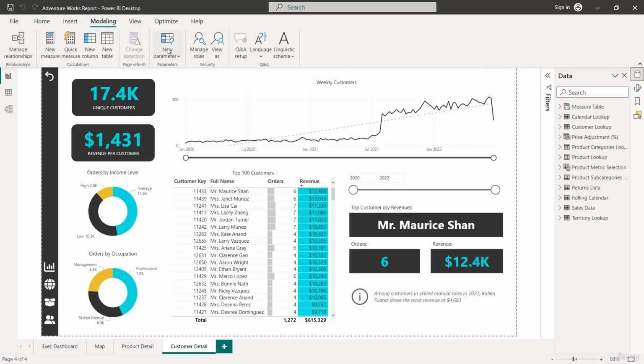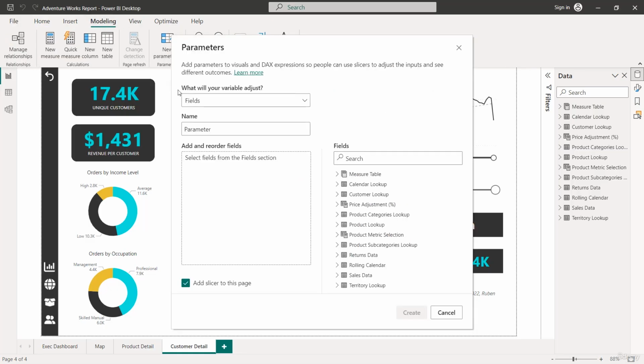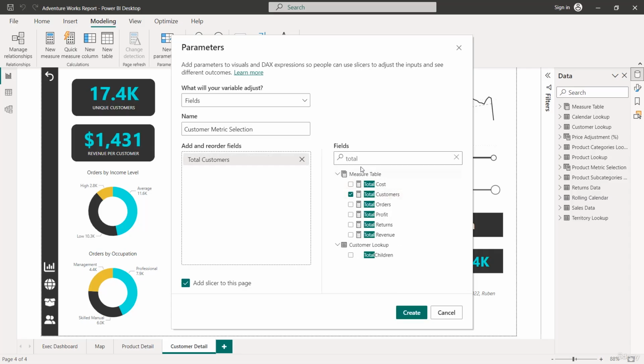We're going to head to Modeling, New Parameter, Fields. And let's start by giving this a nice descriptive name like Customer Metric Selection. And we're just going to pull in those two fields that we need. We need total customers and we need that average revenue per customer right here. So we've got the two measures. We've checked that we want to add the slicer to the page. Let's go ahead and click Create.